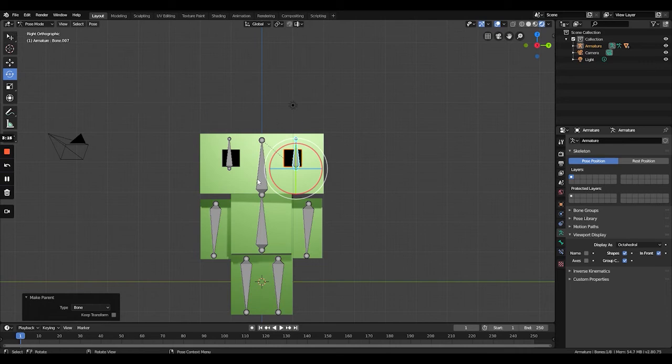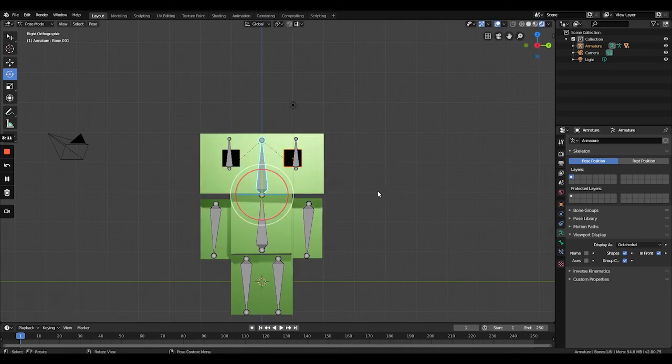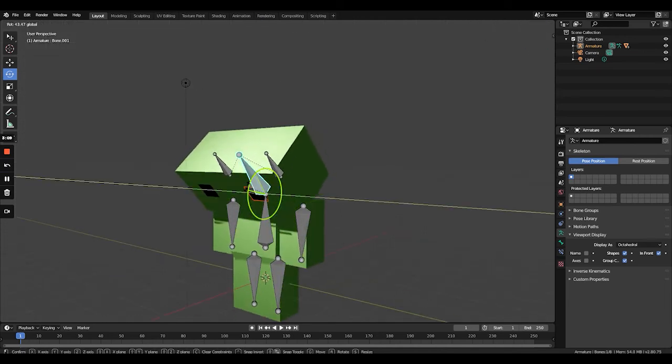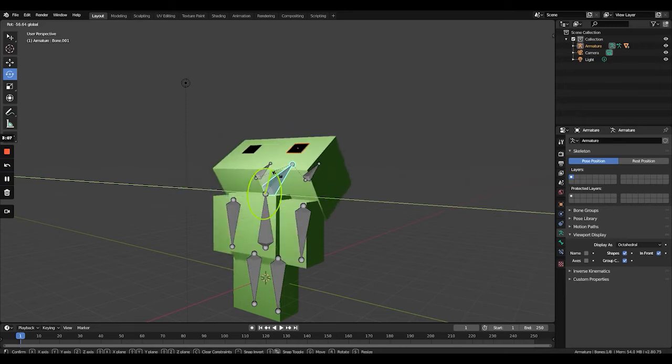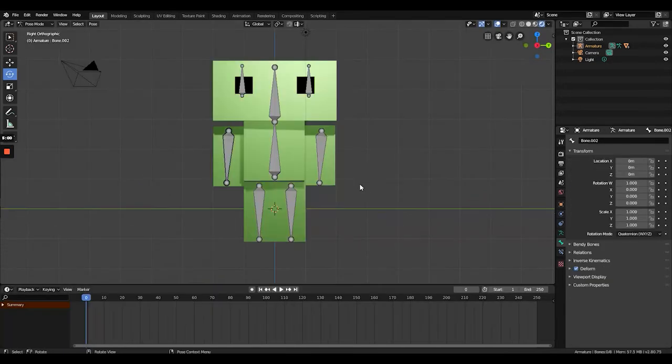So now if we go into pose mode here and we do a lean of our head, you can see that the eyes stay in place the entire way. And now we have a full looking little face. Very cool and very fun.